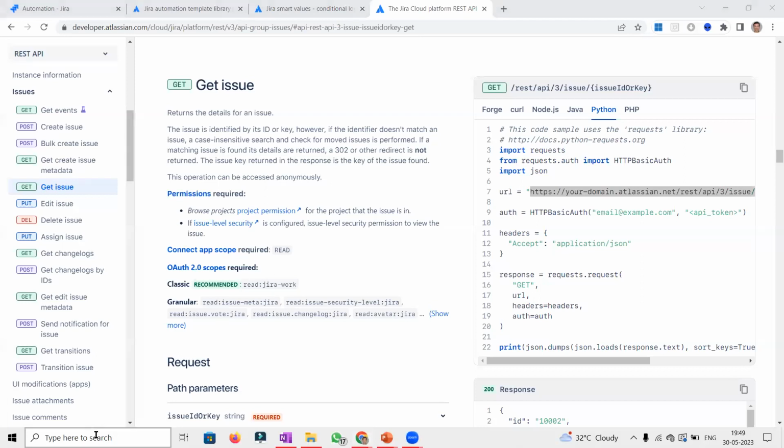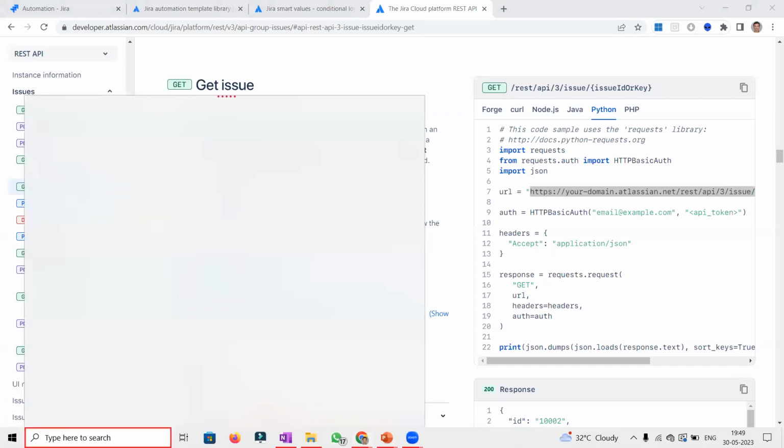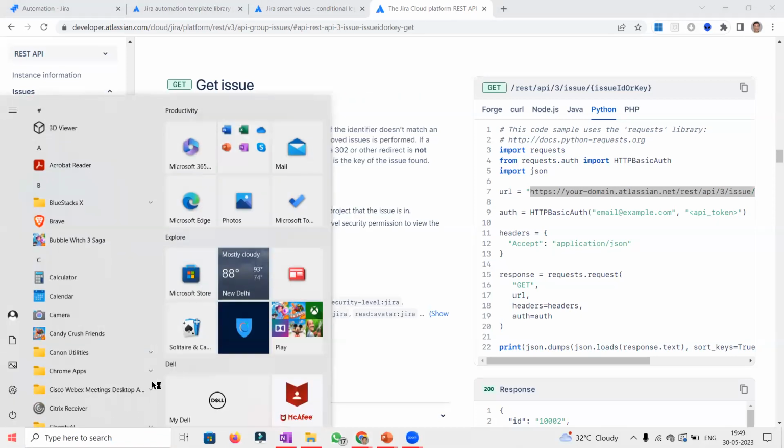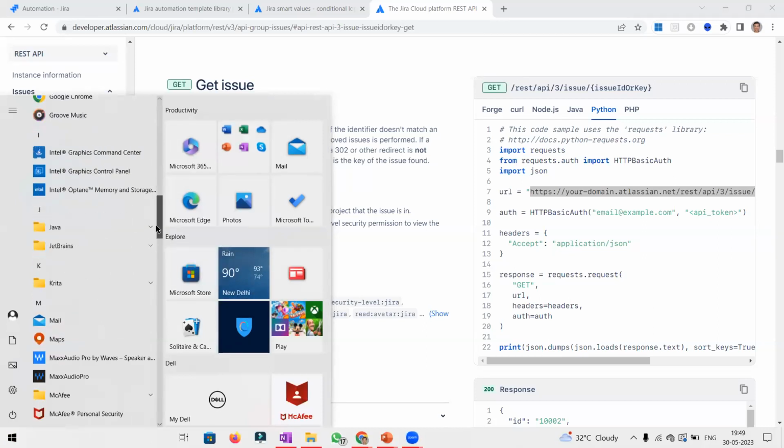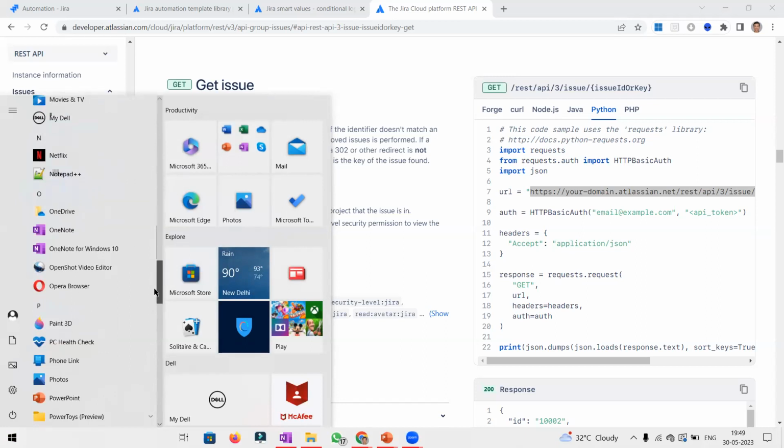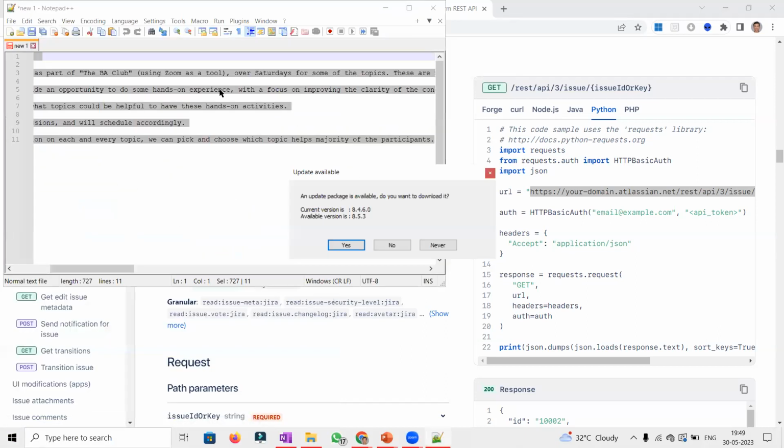Just a minute. My machine is a bit slow today. Yeah, no issues. Oh, Notepad plus. Okay. Looks like it got updated.